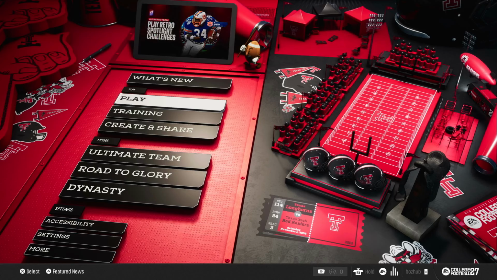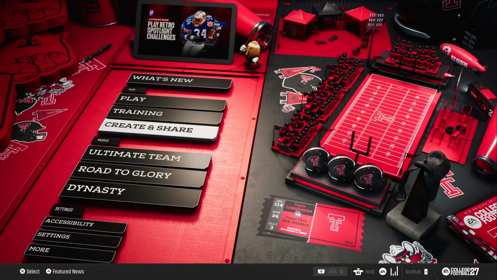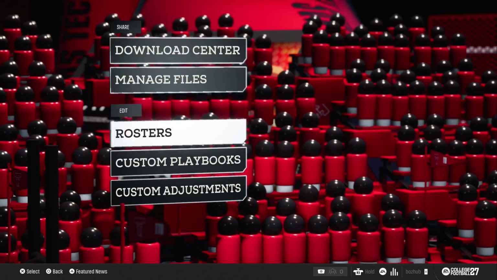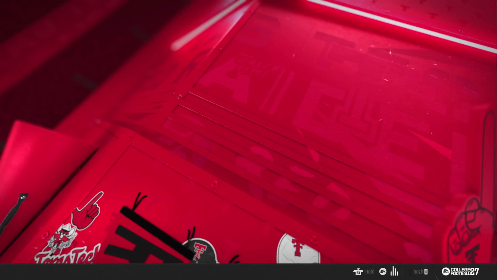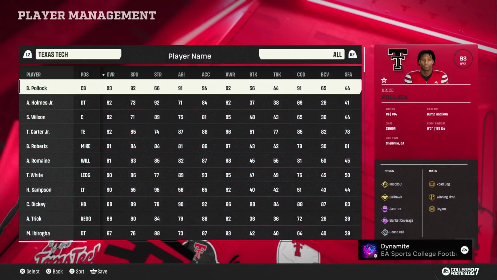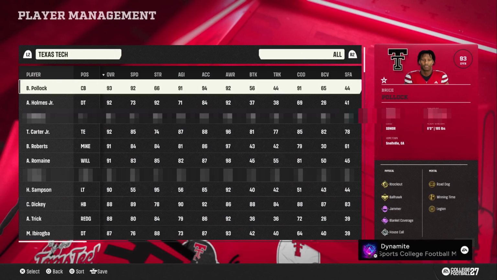But from the main menu, if you've already done that, go over to Create and Share, select it, and then you need to select Rosters on here. This is Edit Rosters. Select Manage Players, and in this section you're able to go through and manage your players in here. Simply go ahead and click on that.